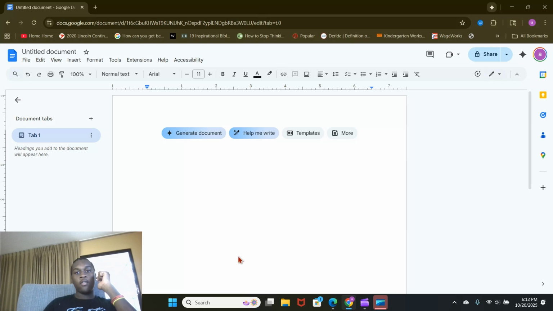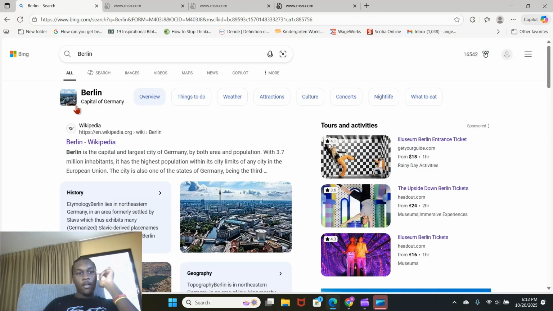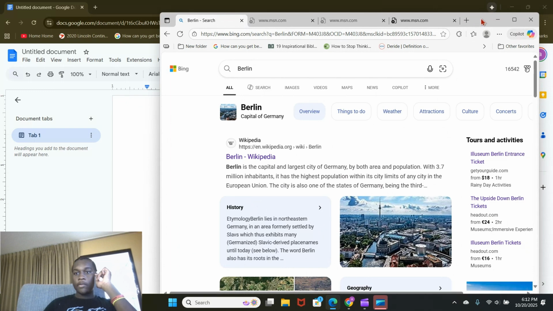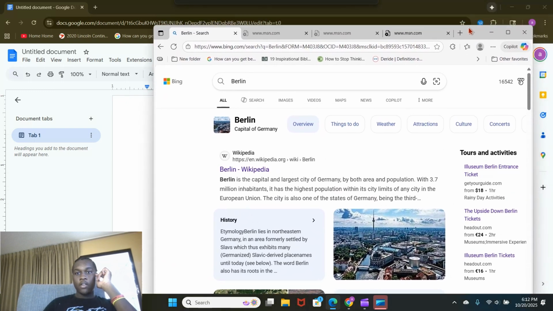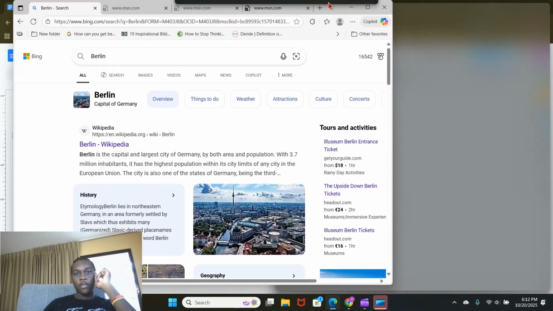screens at once. Let's say you're reading about Berlin, and I have a Berlin, the capital of Germany, tab open in Microsoft Edge. What I'm going to do is grab it in an open space, and then I'm going to drag it to the top of my computer screen.